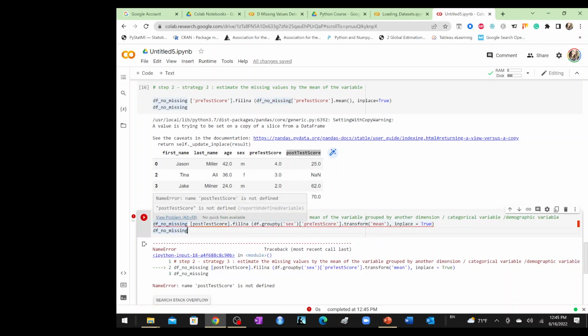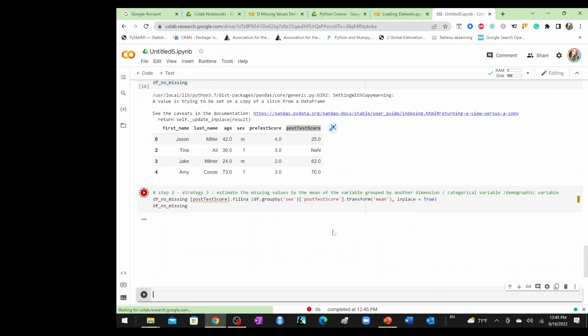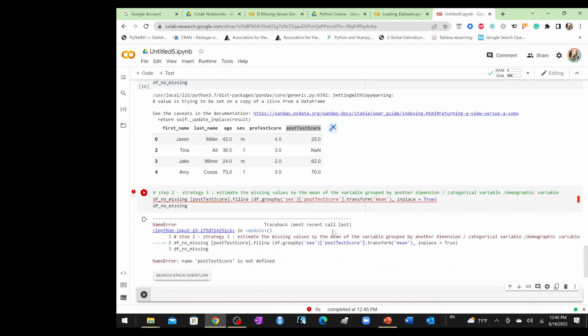Did I do something wrong here with the name? Maybe misspelled something. Okay. Oh, it says something is not defined. That is quite interesting.